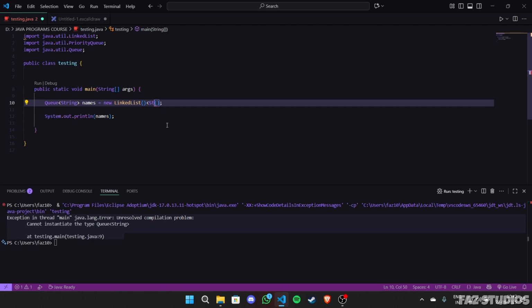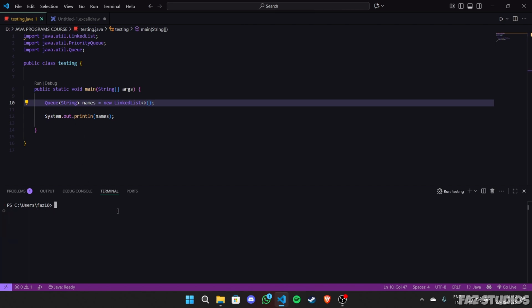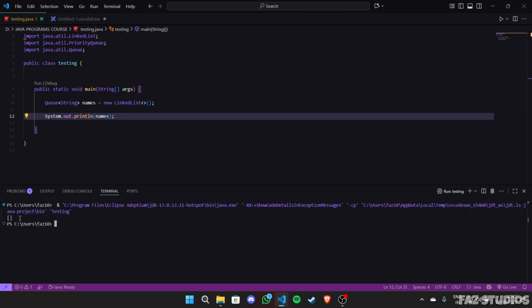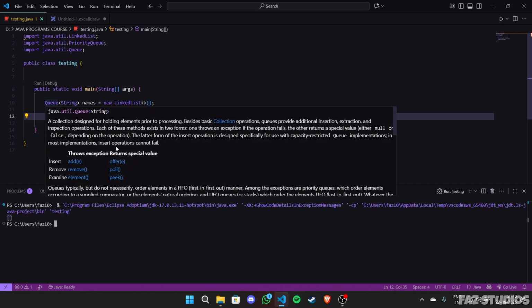And again, if I just remove this, now we have created a queue. Let's just clear the terminal for now. And if I try to run this program now, you can see that it has actually created an empty queue. So now we have created a queue within Java.